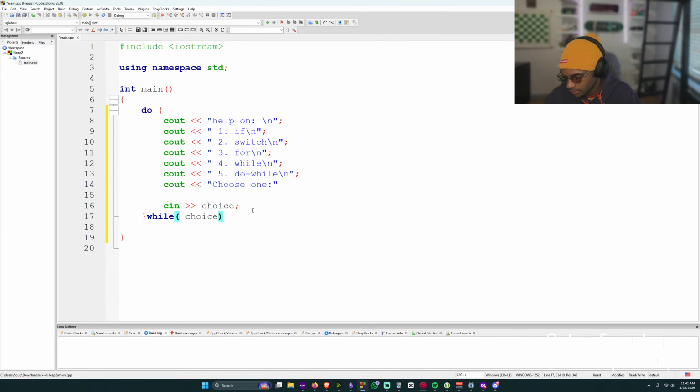While choice is greater than one, or choice is less than five. So while it's a valid entry is less than five. I recognize that this is the less than sign, and we want to do something. So I'm guessing it's gonna print something out with a switch statement.